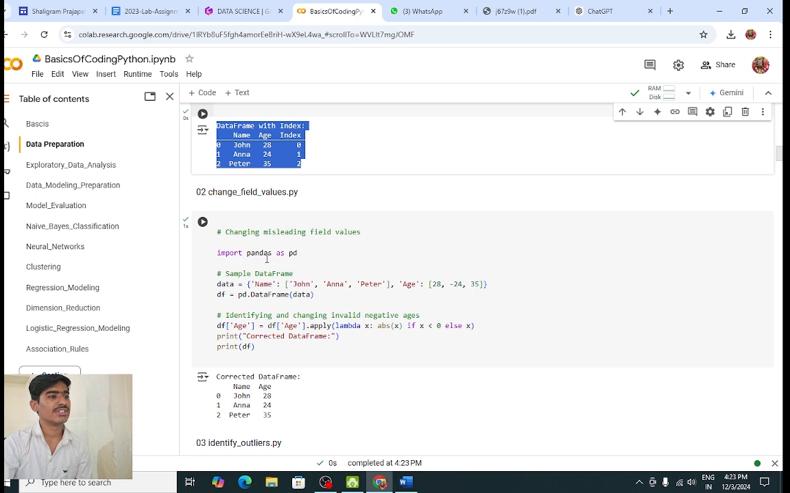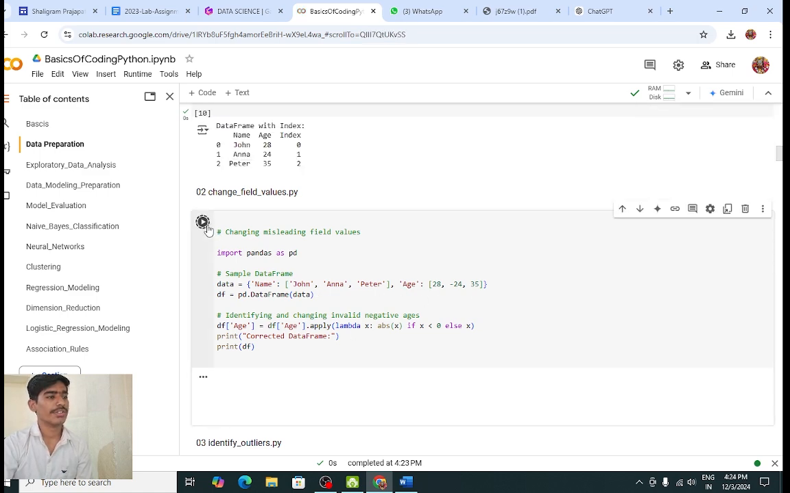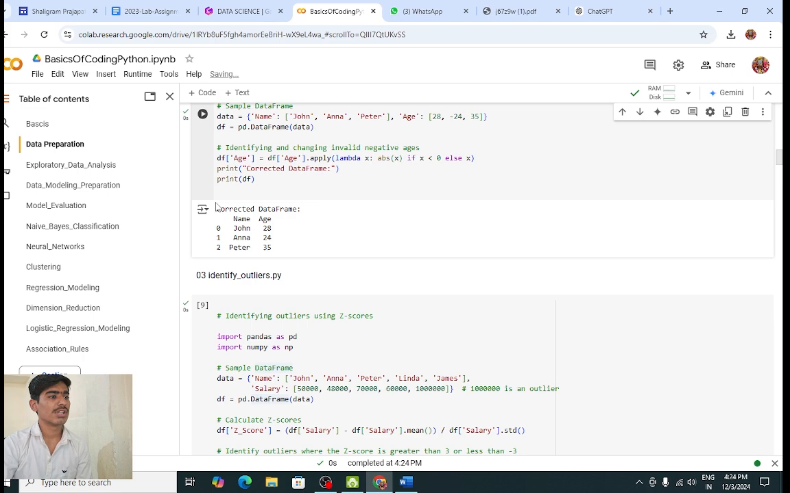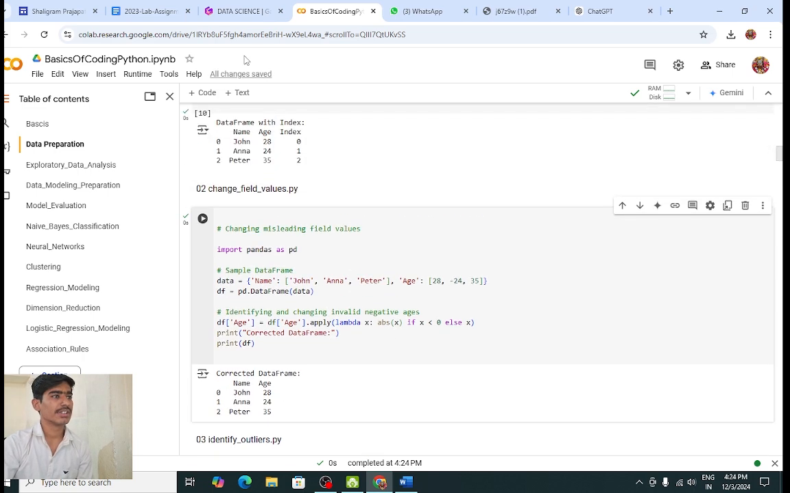Next, second is changing the misleading field value. First of all, import pandas as pd. This is the data for the name and age, and let's run this code. This is the output of this code: name, age, and the index.